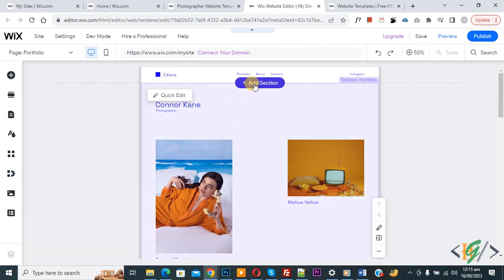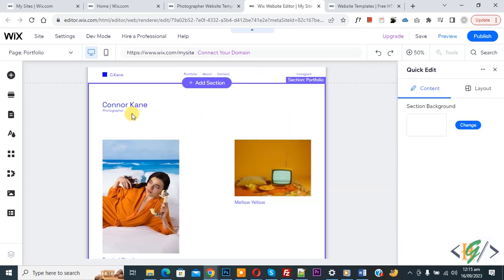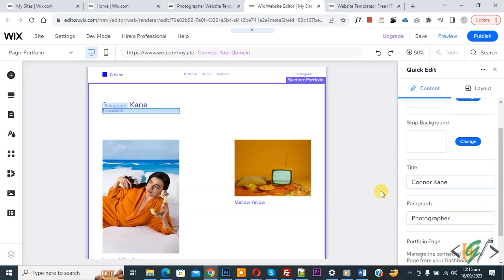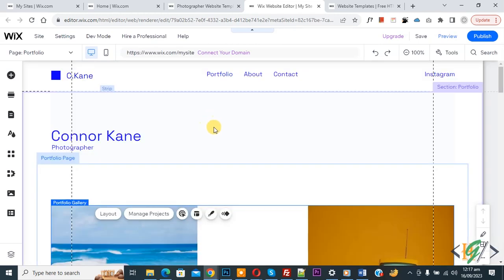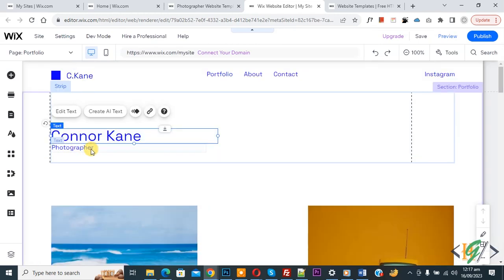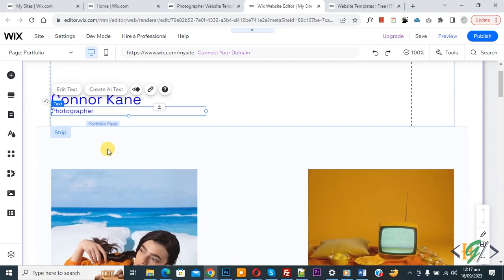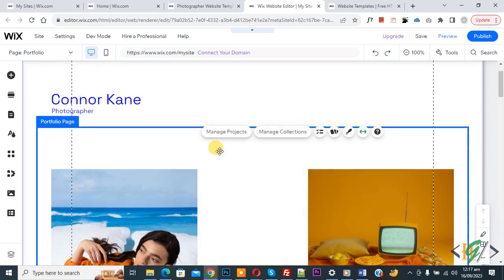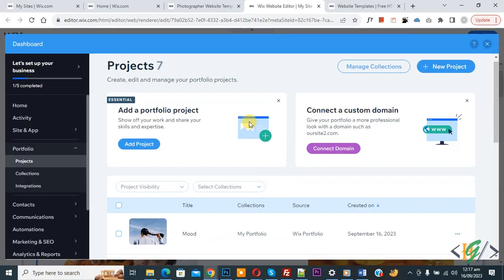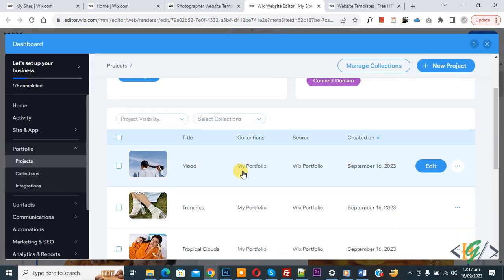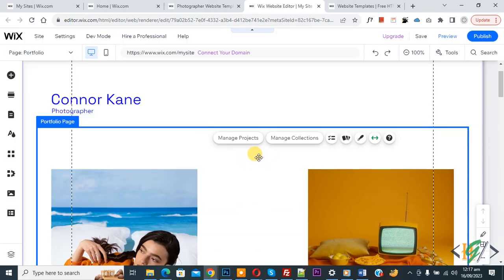Now you see add section, quick edit. Now click on it. If you want, you can change the name. Now you see title, paragraph. So this is our website design. Now you see title, text. Also you see this is our gallery. Now you see portfolio page. Now double click on it. Now you see this project shows on the home page. Now close. If you want, you can edit according to your requirement.